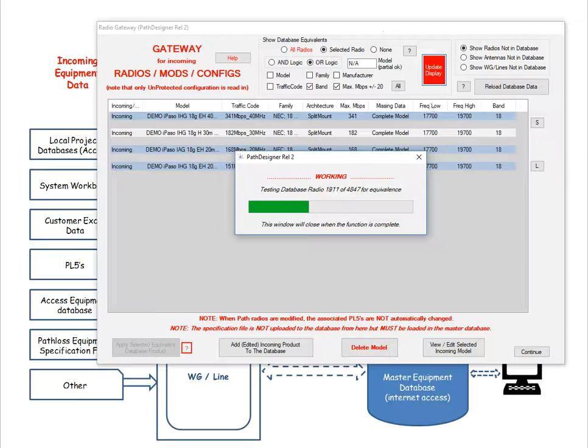Now while we're waiting, I'll show you that I set up what's called OR logic. It means either the same band or the same megabits. If I had done the AND, it would require that they both apply. They both have the same, in other words, it has to have the same band and it has to have the megabits within 20 megabits of my incoming radio. So these are my selections.